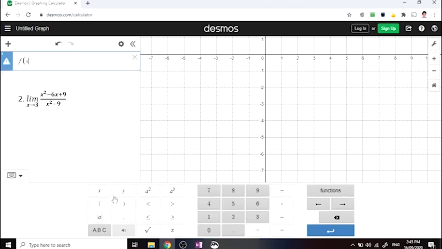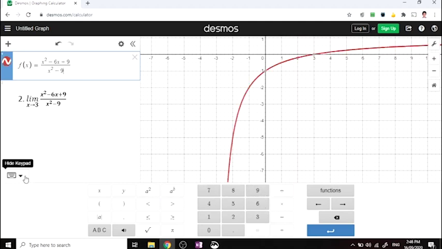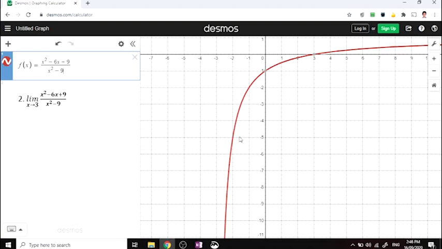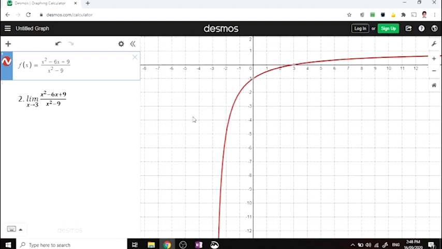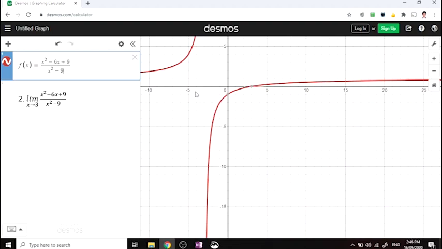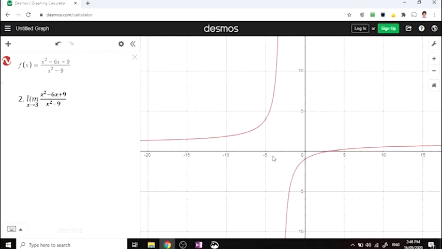Then let's write the function in our second problem, and that is f of x equals, since it is also a rational function, click this divide symbol and then write x squared minus 6x plus 9 over, we have x squared minus 9. As you can see, Desmos will automatically graph the function. If we zoom out this Cartesian plane, here is the graph of the function.